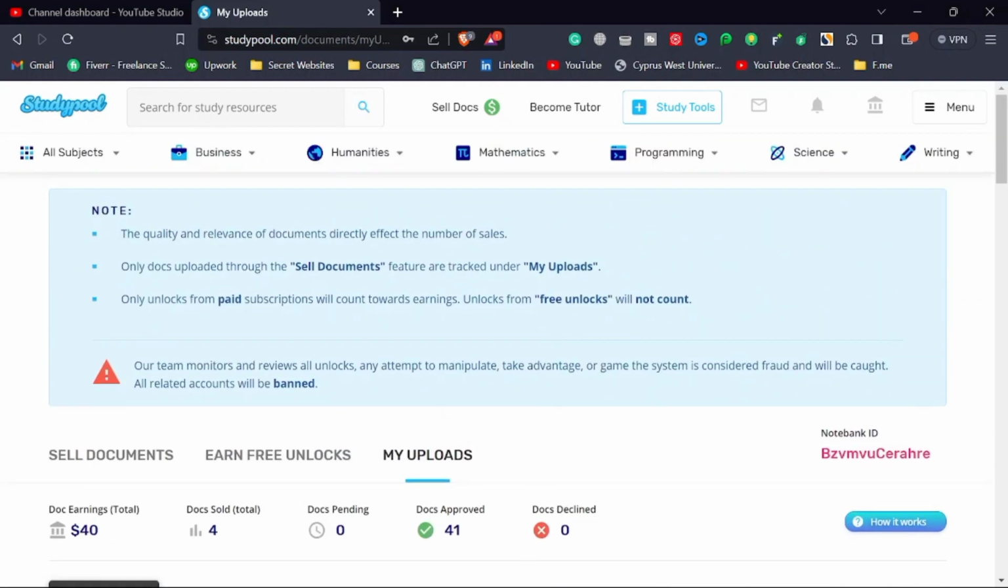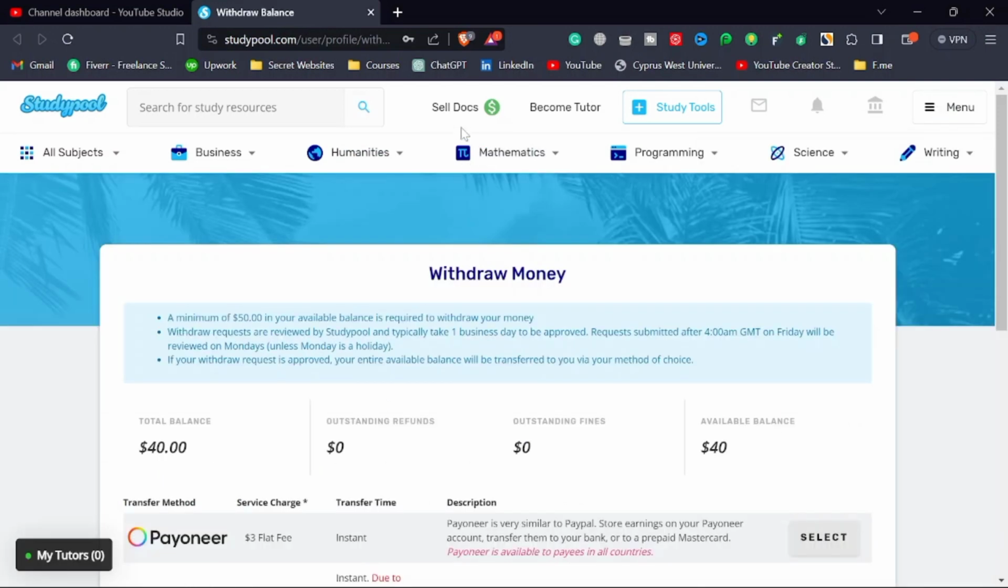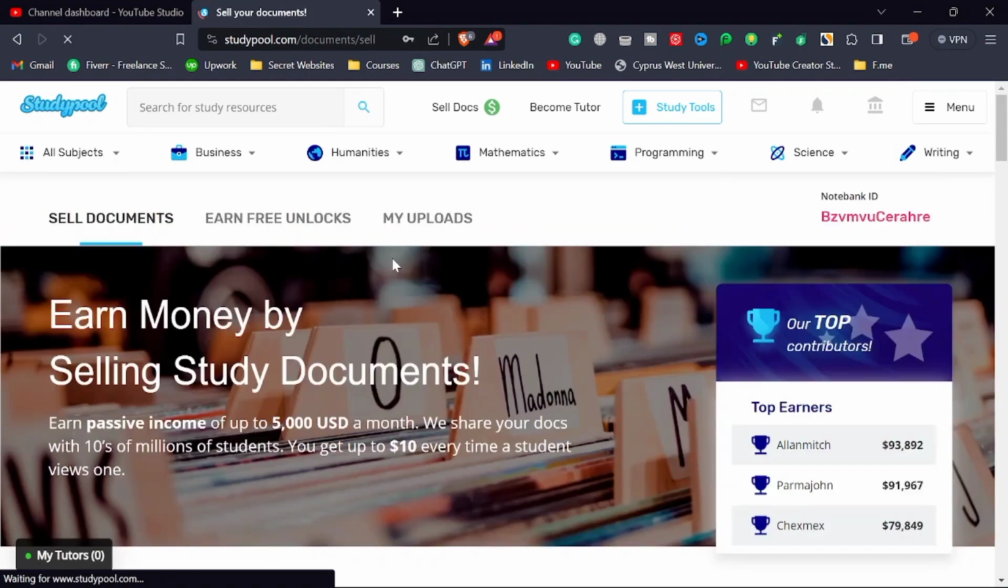So now the next thing I want to show you is how to withdraw your money. Now you know how to upload your document, so the next thing is how to withdraw your money if you've earned. The very first thing you need to do is click on sell documents right here if you want to place your withdrawal. So you come over to your uploads.